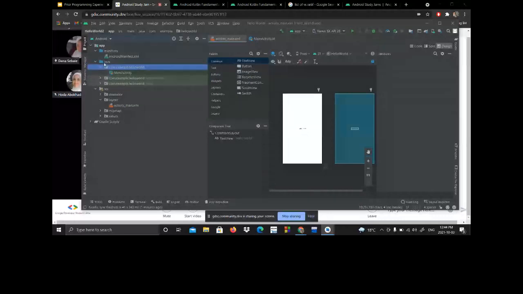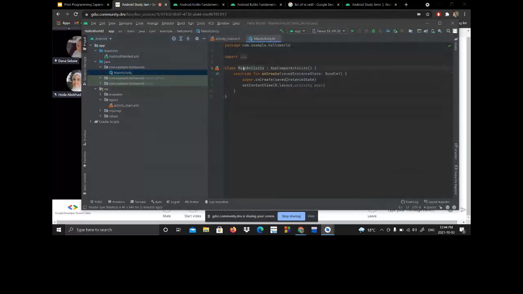Yeah, so if you go to the Java folder and then you go to the com.example.helloworld folder, you will find your main activity file. The main activity file is the entry point of your app, and we will learn more about that in the next code lab. So the layout file is named after this file. So this is the main activity, and this is called activity_main.xml. So usually their names are associated.